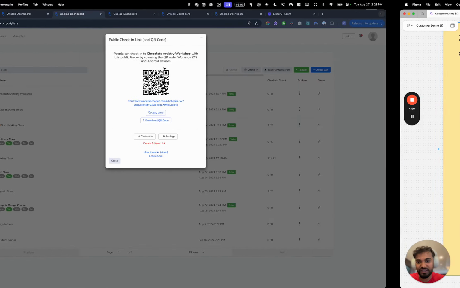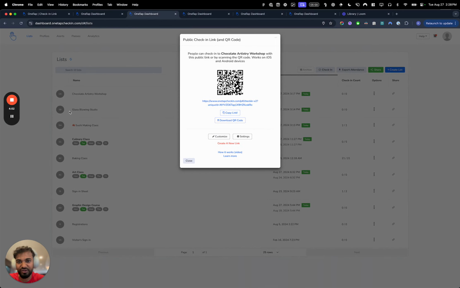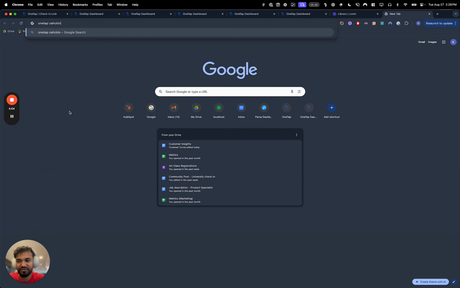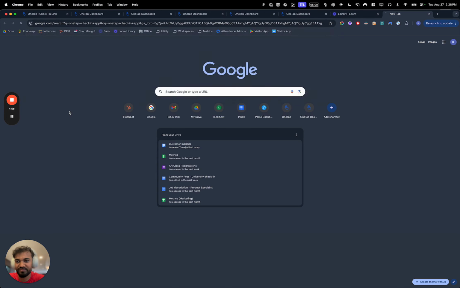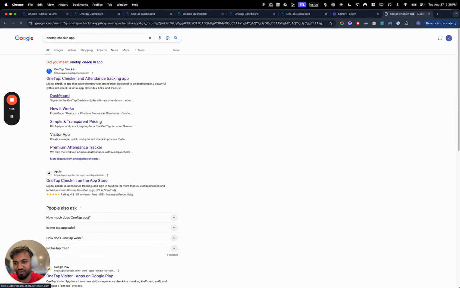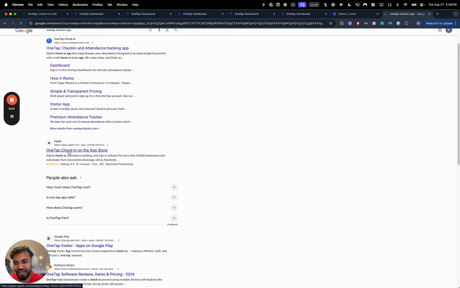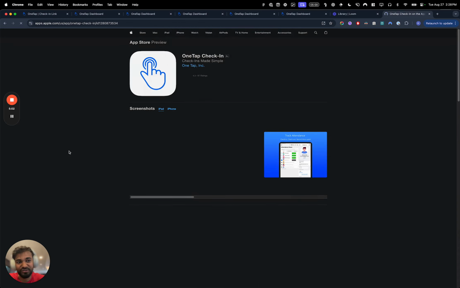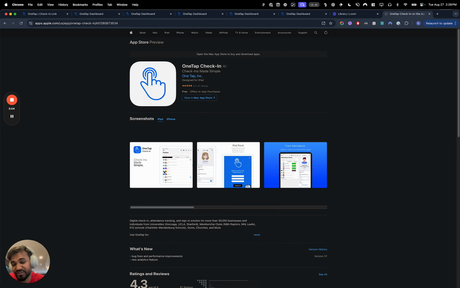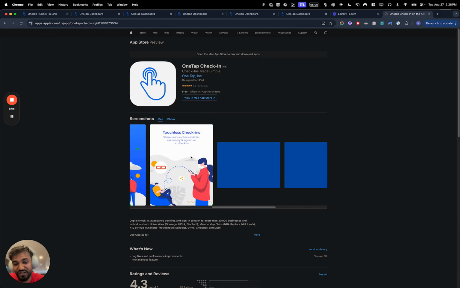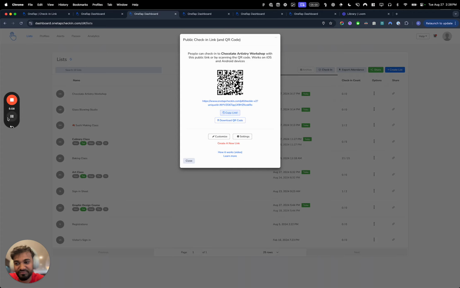To do the kiosk app, what you want to do is download the OneTap check-in app. If you just type in OneTap, and go over here to download, if you go to the Apple App Store, you'll be able to see it. So this is designed for the admins. This is not for the visitors, but we're inside the admin app. We're going to put it into the kiosk mode.